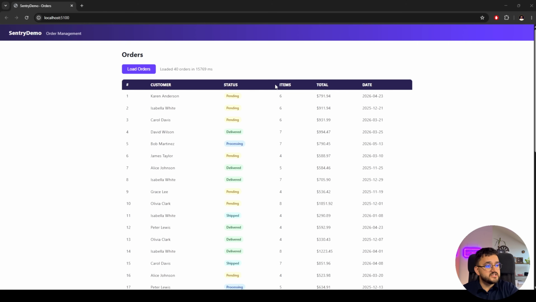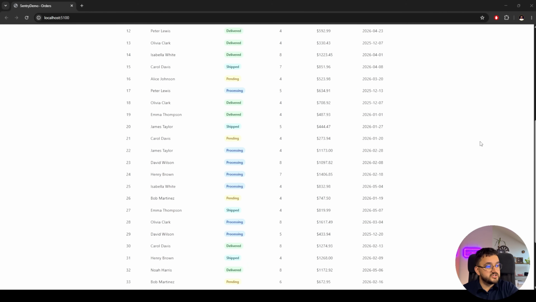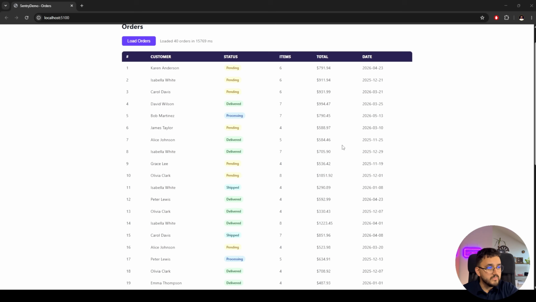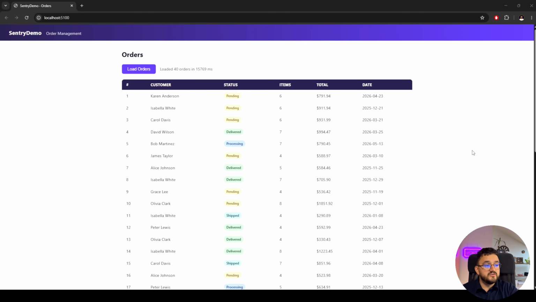The data is correct: 40 orders, customer names, statuses, dates. We figure out there is a bottleneck on the server side, but which server? Is it Orders API? Is it Pricing API? Is it the database? We don't know that here. And if I had only logs to go on, I would now spend 20 minutes adding stopwatch calls into different methods, redeploying, waiting for the issue to reproduce, reading log files, repeating. That's a slow path. Let me show you the fast one.